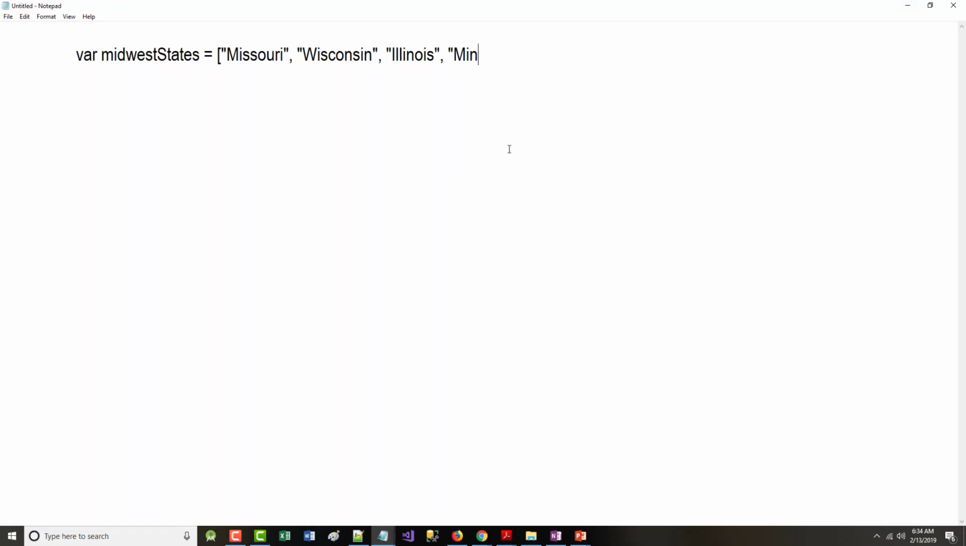So Michigan, and we'll put in Minnesota. Now you'll notice, if you look here, I didn't put them in alphabetic order. I did that on purpose. The other way I could have set this up is I could have said Midwest states 0 equals Missouri, and then I could have said 1 equals Wisconsin, etc. And there's absolutely nothing wrong with doing that.